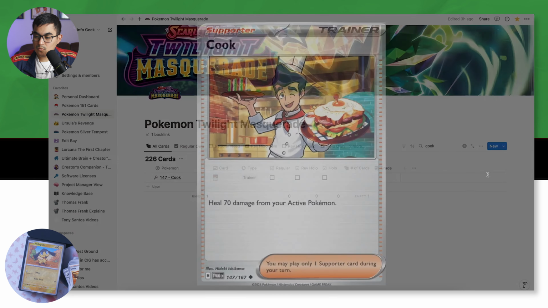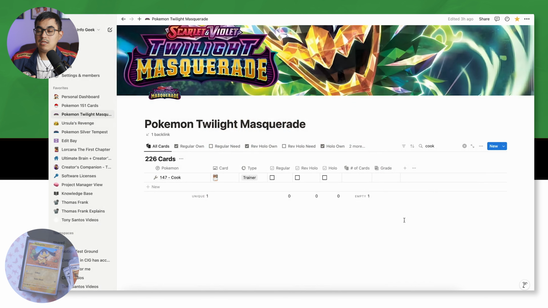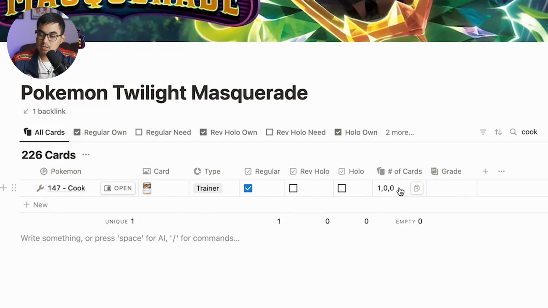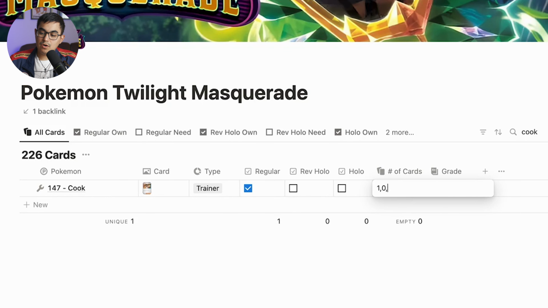Now that I know that's the one, and this is a regular, not a reverse holo, not a holographic, I can just go ahead and click on regular. And right here in this little section, it says number of cards. I'm going to write how many cards I'm putting away. So this is my first one. Because I'm going to order this in the order in which I wrote my regular, reverse holo, and holo, I'm going to type 1 for regular, comma, 0 for reverse holo, comma, 0 for holographic. And there you go. So now we have 1 regular, 0 reverse holos, and 0 holographics.